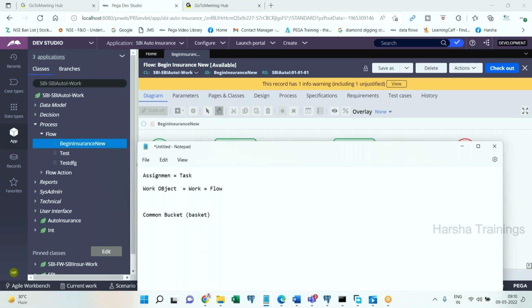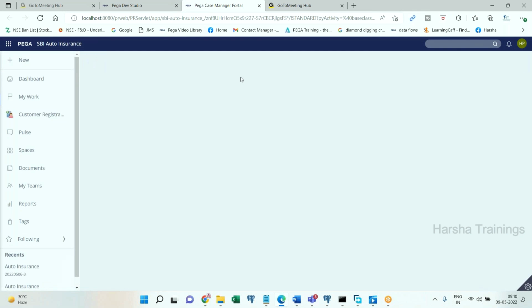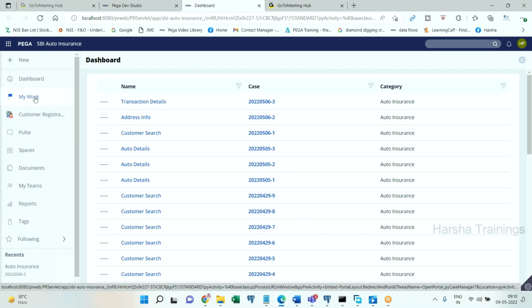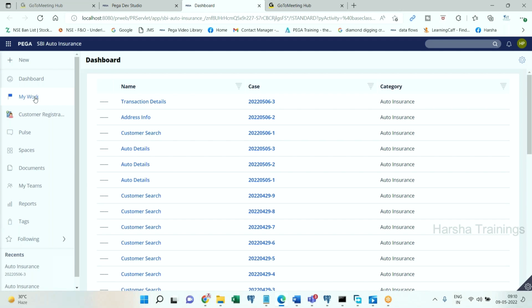Understand? I'll show you. Whenever an operator logs in, the dedicated assignments that are assigned to that particular operator can be accessed from My Work. If the operator logs in and goes to My Work, all the tasks that he is seeing cannot be seen by others because these tasks are only for him. So My Work means my own work that has been assigned to me alone.